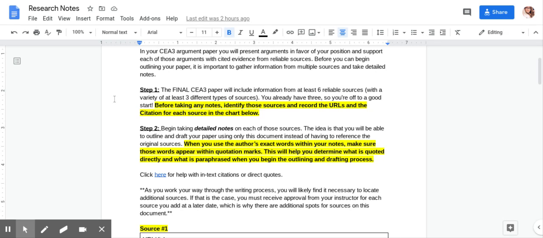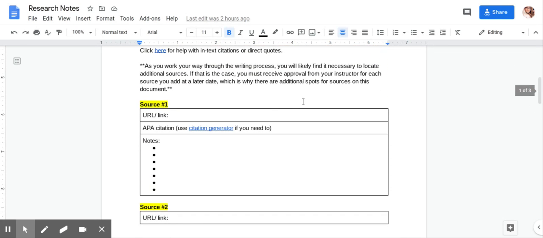So before you take any notes on this document, you are going to record the URL. So copy and paste the URL and the citation for your source right here. Okay. So you're going to copy the link for your article and paste it right here. You're going to put your citation that will go on your reference page or your works cited page right here. If you don't know how to do an APA citation, this link right here will take you to a generator that shows you how to do it. Okay. And I can do another video on that in a little while.